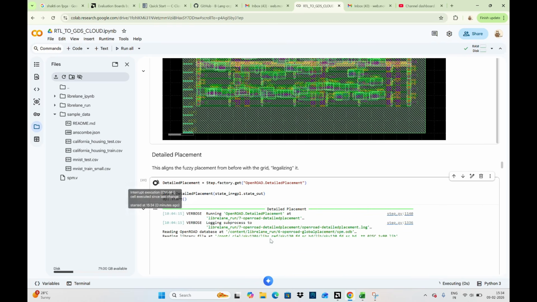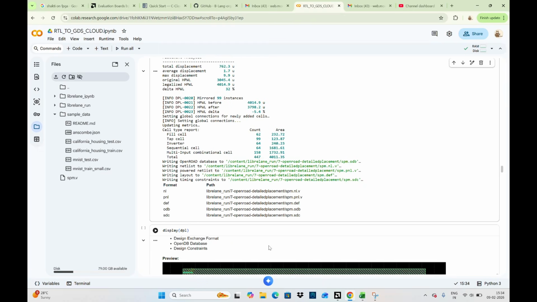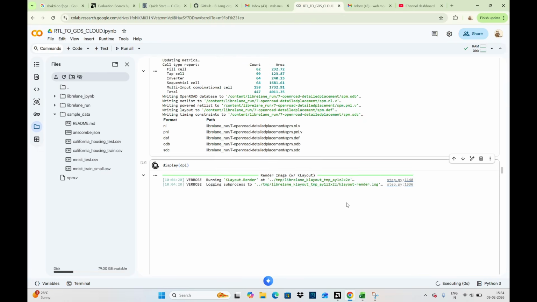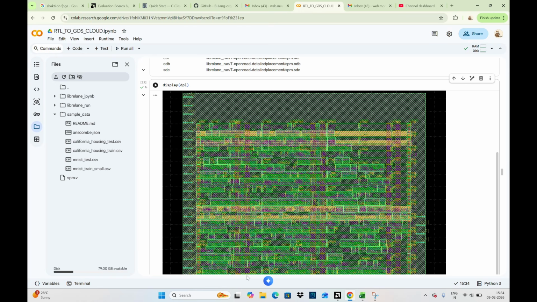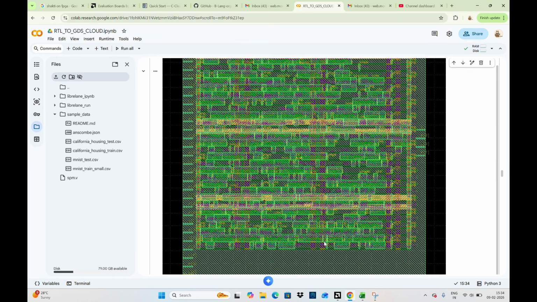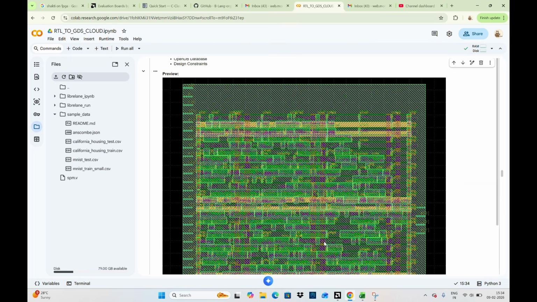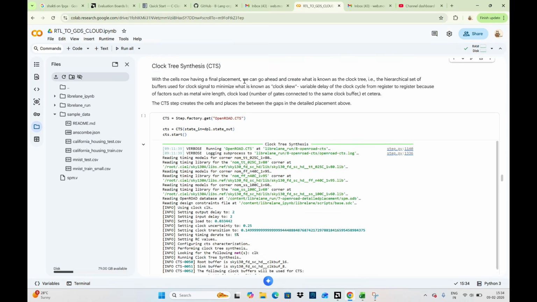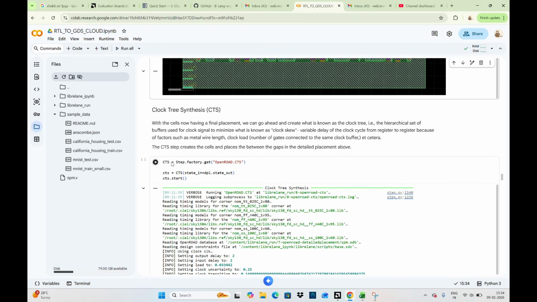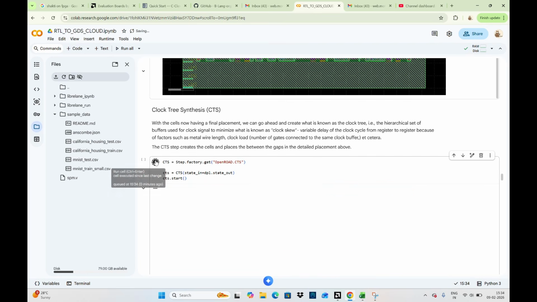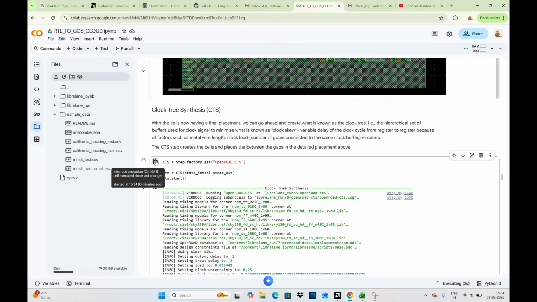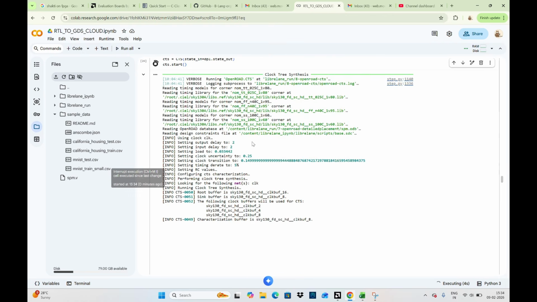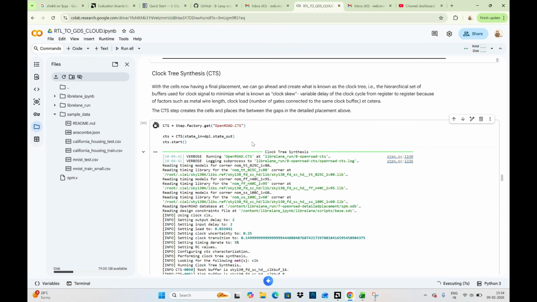As you can see now, our cells are properly placed. Here all this was scattered and now it is properly placed, and now we do the CTS. The same steps apply here also. Our clock tree synthesis is in progress.